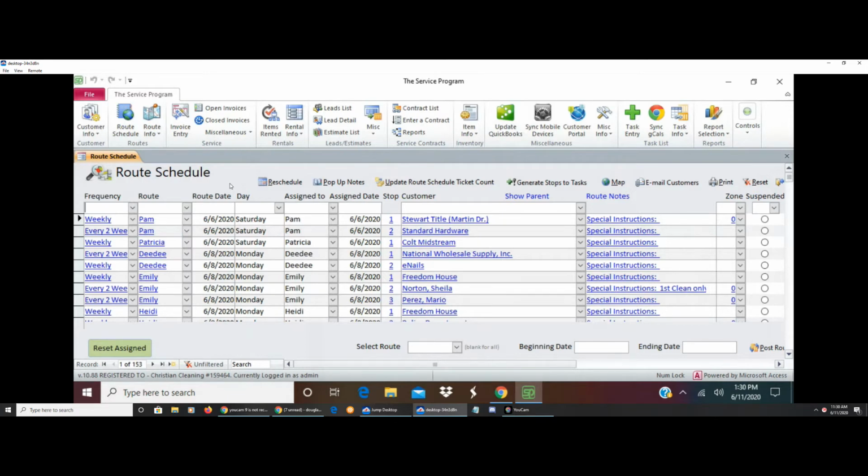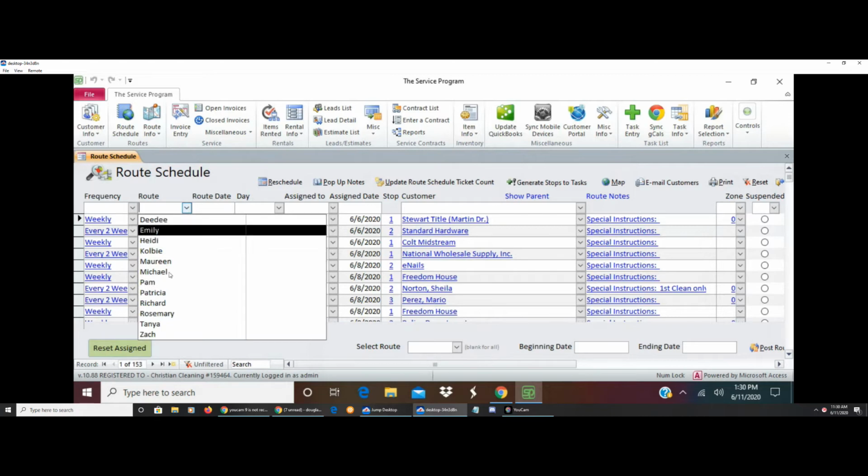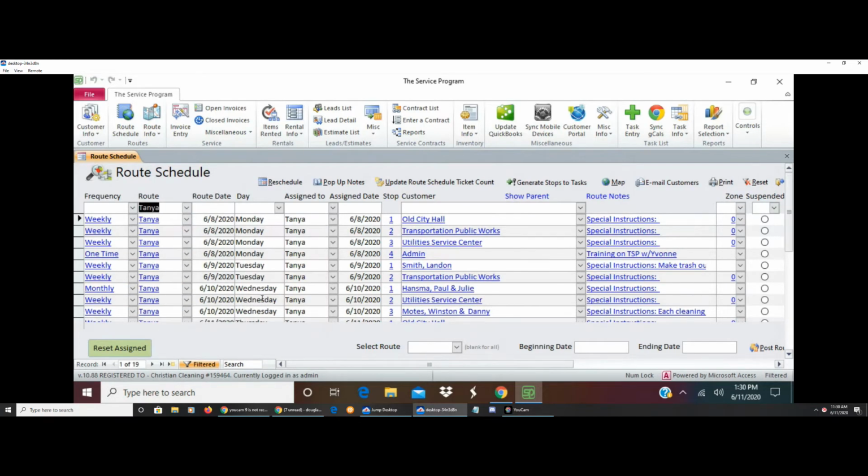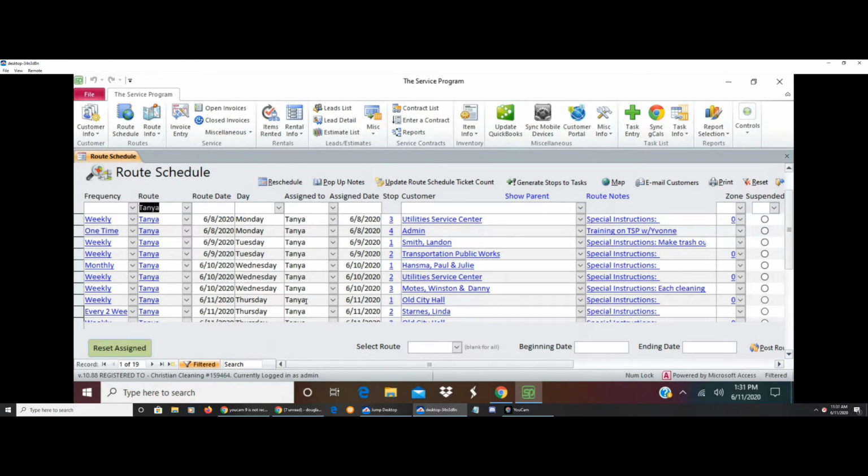This does not have a calendar view. That is the only drawback that TSP has, is no calendar view, but you can look at it slightly differently in the same way. So we're going to come up with an example here. Let's say that we want to take a look at Tanya's schedule currently. We're going to come up here, go to route, or you can go to assign to. Either one will work. You come down here and click on that. That is automatically going to bring up all of her stops for this current week.